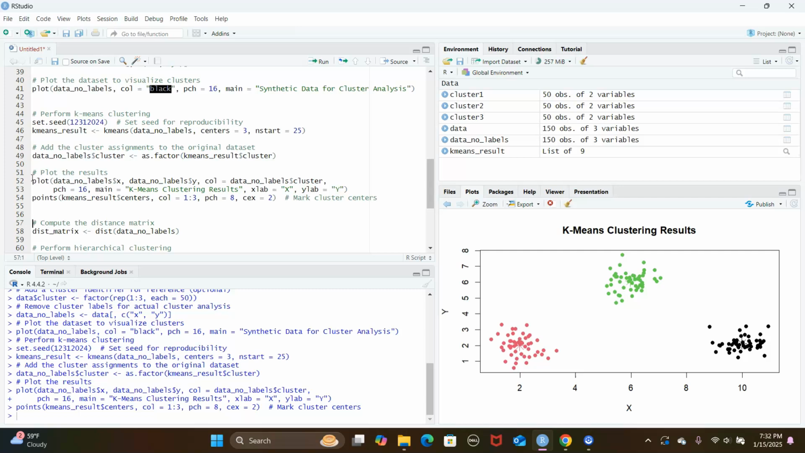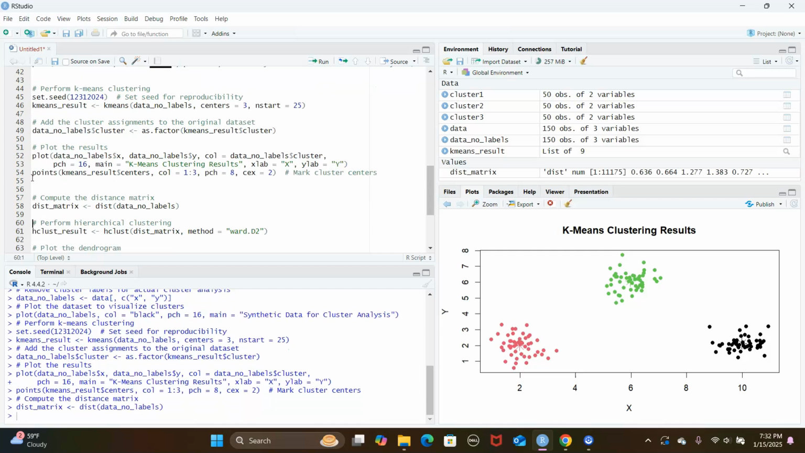Another way is to do hierarchical clustering. So to do that, we need to calculate a distance matrix. So cluster analysis is based on the distances among the data points. So we have to find a way to define and compute the distances. And we have a base R function called dist for calculating the distance between all the points in this data set, data no labels, and we assign that into a distance matrix.